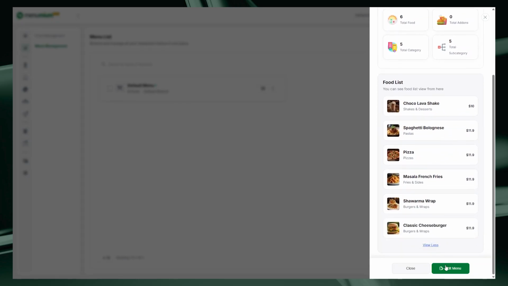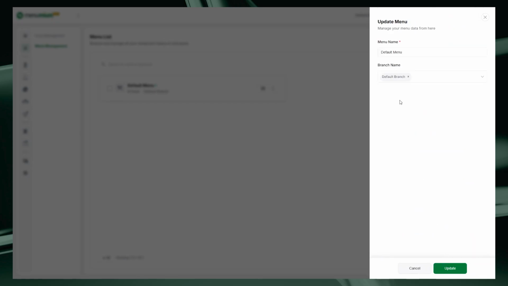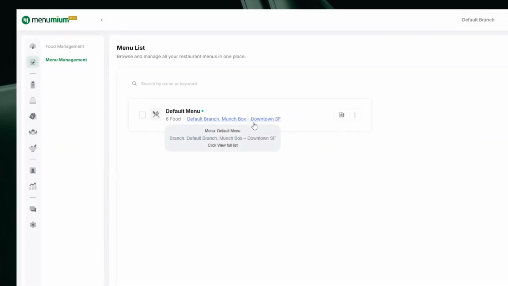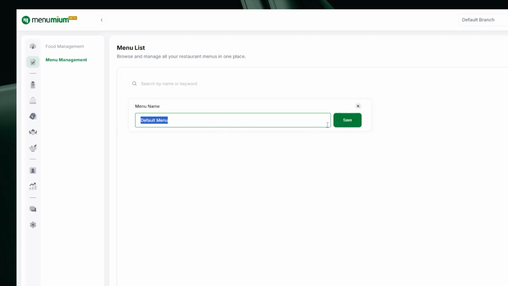If you select Edit Menu at the bottom, a new form will open where you can update menu details, including the menu name and branch name. By default, the menu is assigned to the default branch, but you can add another branch here. Once updated, your changes will appear immediately. You can rename your menu as needed and make edits anytime.